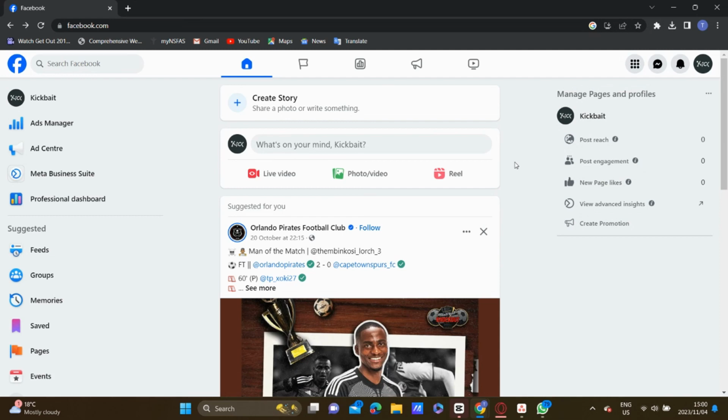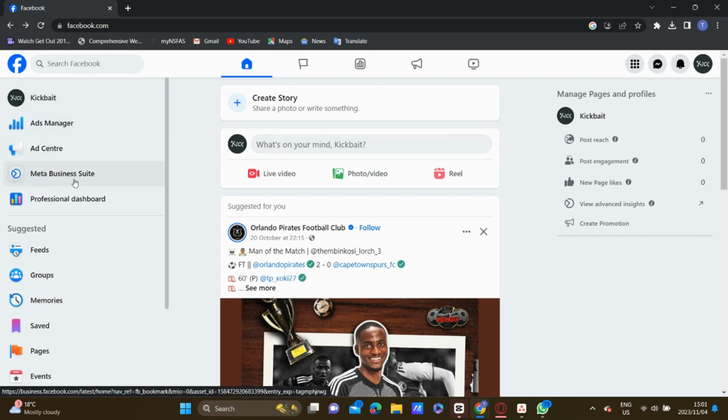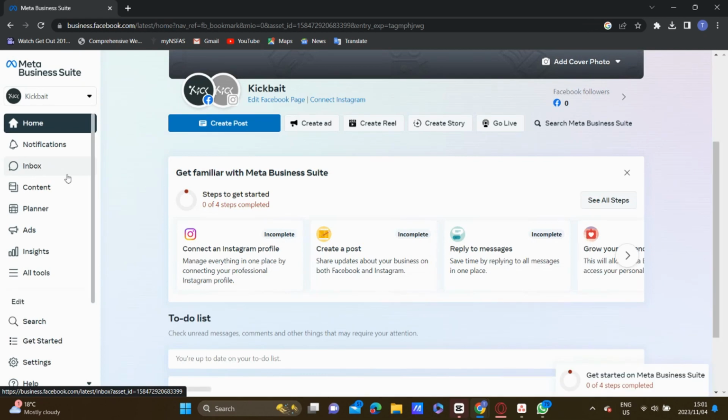So the first step, you would have already logged into your Facebook account and you'll be on the home page. And what you're going to go ahead and do is to locate the Meta Business Suite. And then you're going to go ahead and click on that. It should be on the tools on the left hand side. And once you get to that page, you're gonna go ahead and click on all tools on the left hand side.